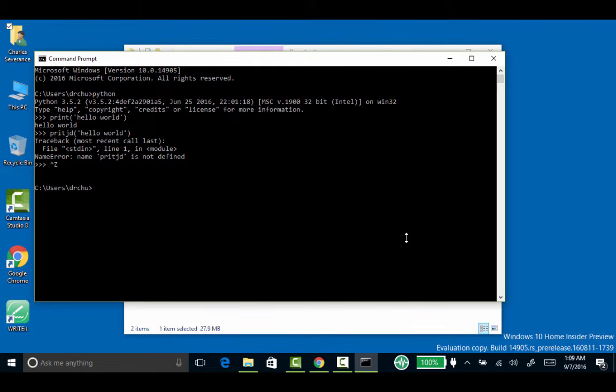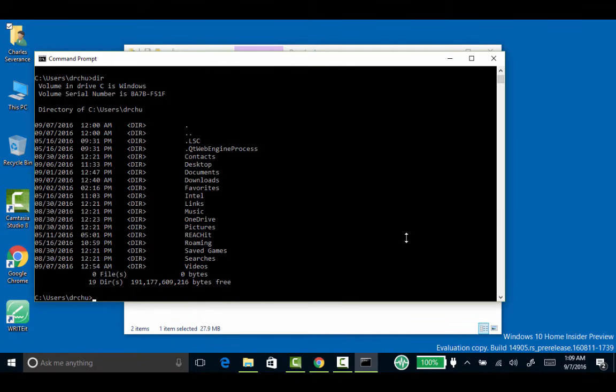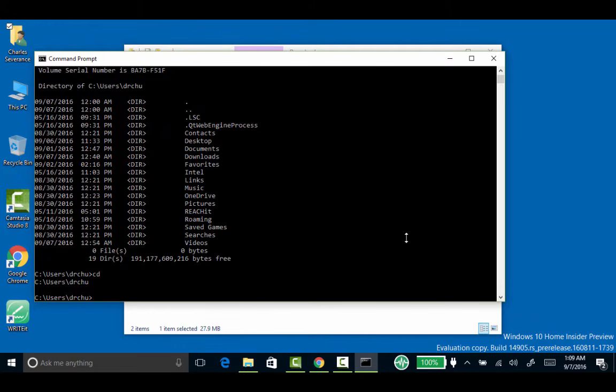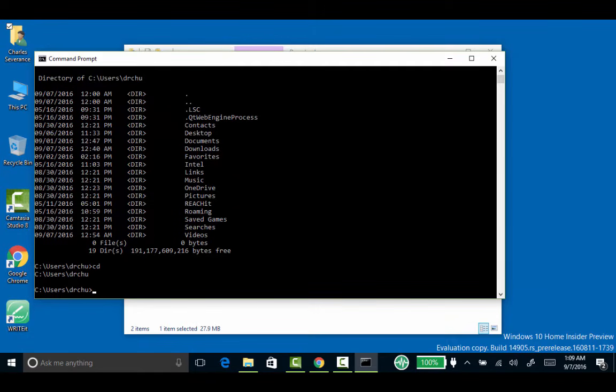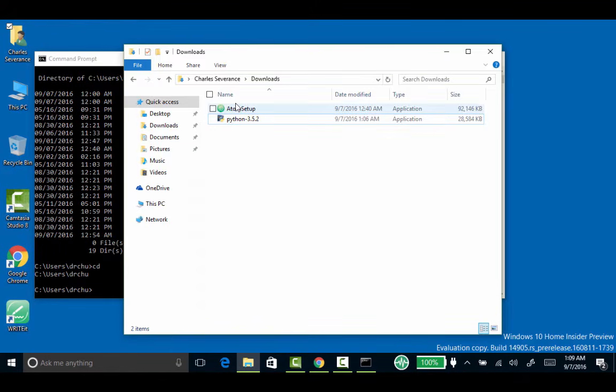A couple of things. I can do a dir to see what folders and files I have, and that is like my desktop. And then the cd command tells me where I'm at in the folder. That means I'm in the users directory, Dr. Chuck. Okay, so I have now installed Python. I ran the Python interpreter to verify it. I said print hello world. And now what I'm going to do is install Atom. I already had this downloaded, so let's go ahead and install Atom on my computer.